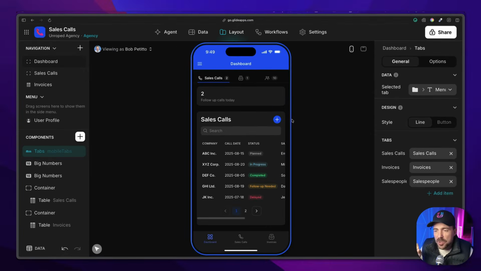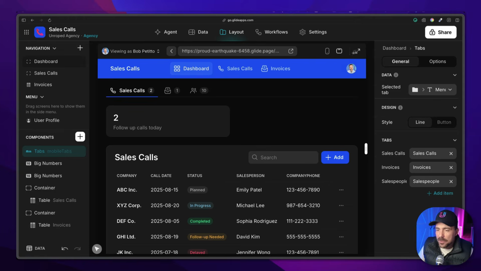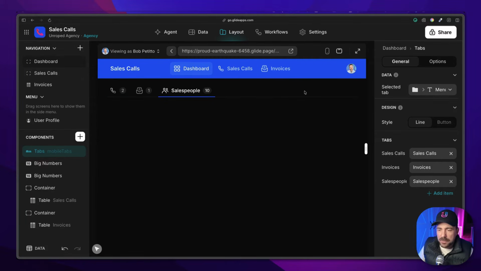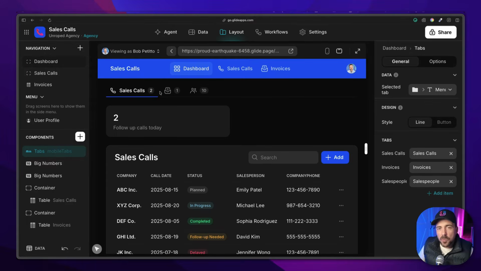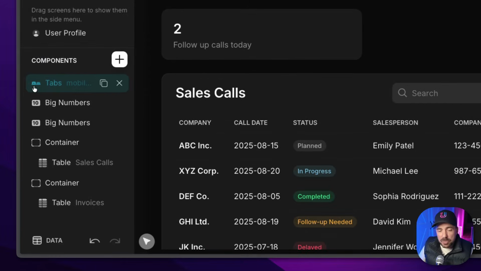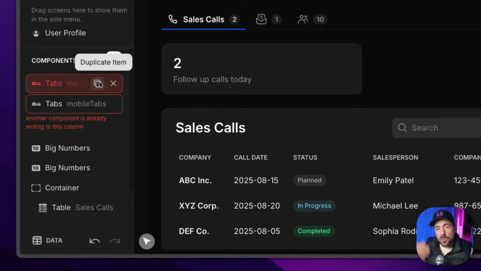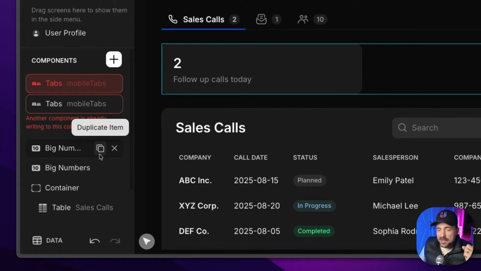Okay, now this works great, but we don't need it for desktop, right? So if we're in a desktop view, we can show more text here because we have the real estate for it. So if you wanted to, you could actually duplicate your tabs and have one for mobile and one for desktop. And if you didn't know that this exists, it exists in Glide. You can actually specify which components show up for mobile and which components show up for desktop.